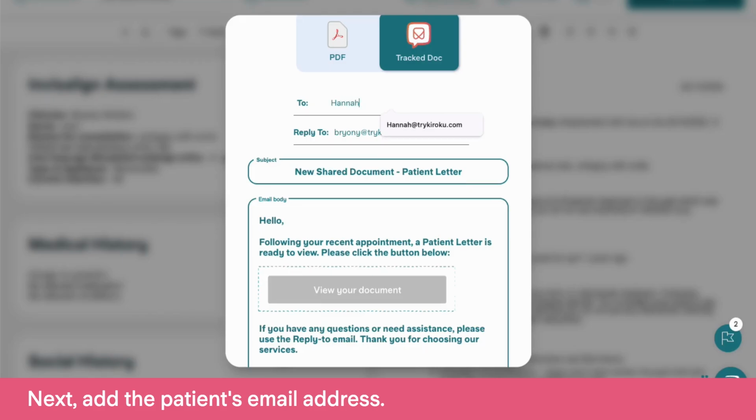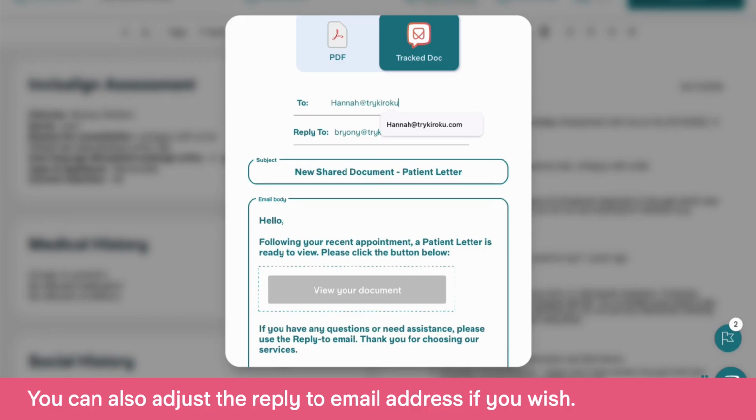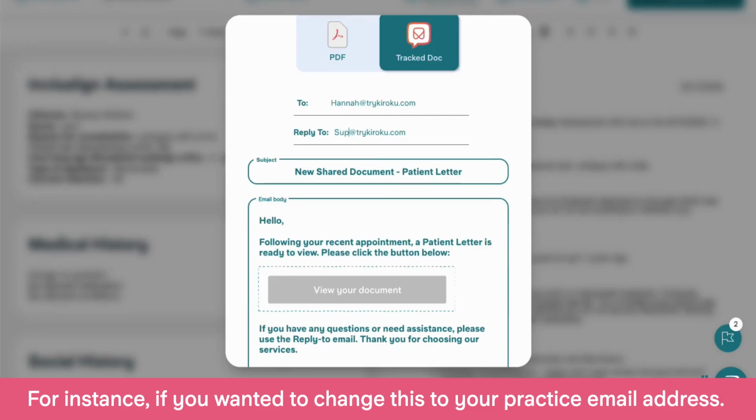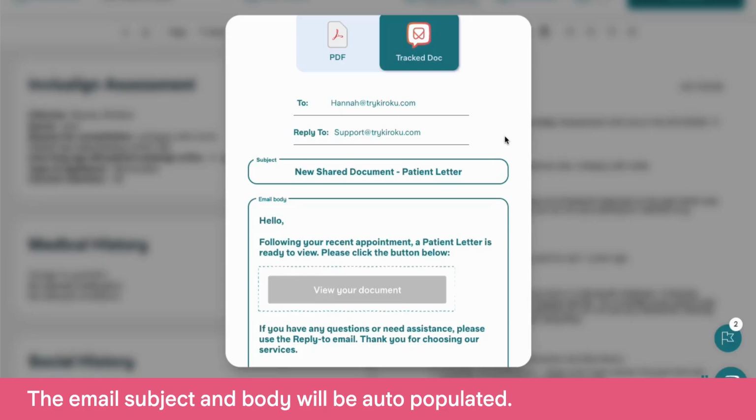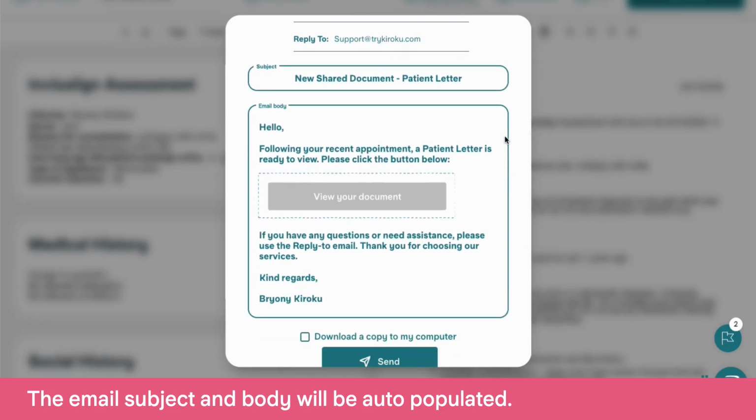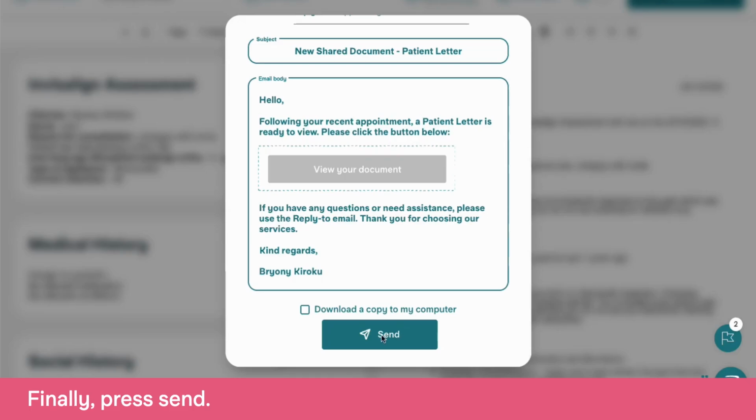Next, add the patient's email address. You can also adjust the reply to email address if you wish. For instance, if you wanted to change this to your practice email address. The email subject and body will be auto-populated, and you can adjust this also. Finally, press Send.